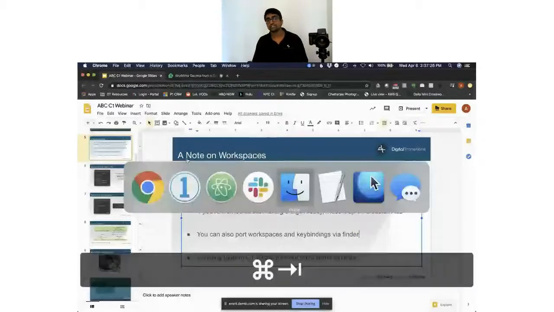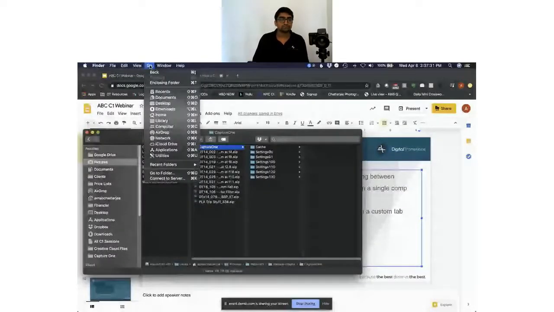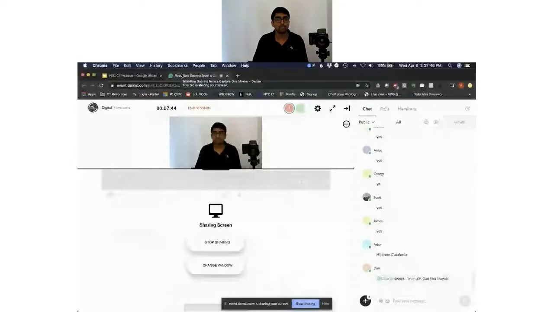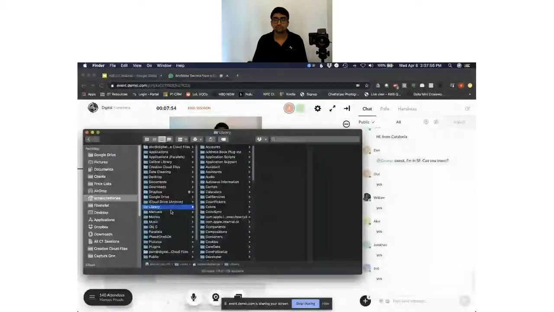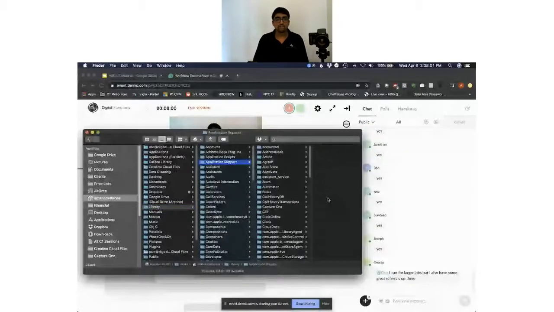You can port workspaces and key bindings in Finder, though. If you guys are using Macs, I want you to follow along with me here. We're going to switch over to Finder. If you click on the Go button up here on your top bar and you hold Option, I have it enabled here so it shows by default, but there's an option that should say Library. Is everybody getting that? Sorry, I'm just checking the chat. Okay, good. Now that we've got that, Library is going to contain a folder called Application Support.